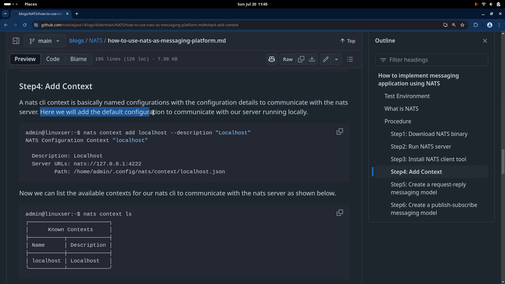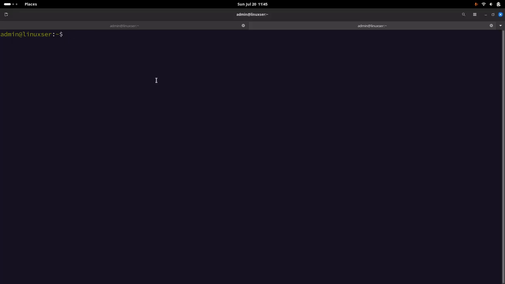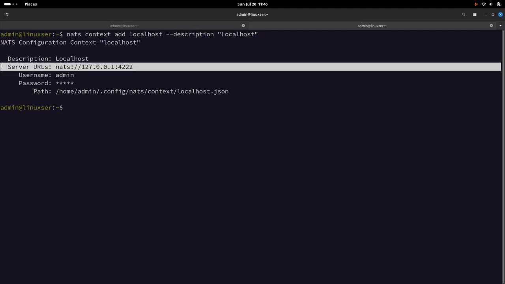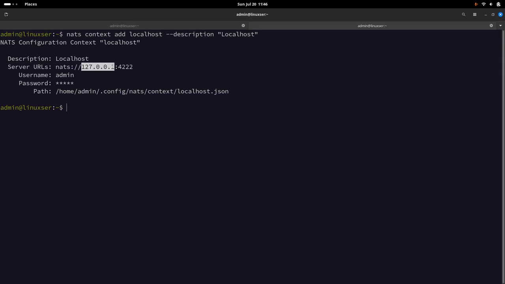Here we will add the default configuration to communicate with our server locally. We have launched our server to listen locally, so we are working on a local setup. We will add a context named localhost as shown in this command. Let me clear my screen, and now let us run this command, wherein we are adding a context named localhost with the following description. Let us add it, and this is going to add the following configuration. It tries to communicate with the local NATS server on the following localhost and port.